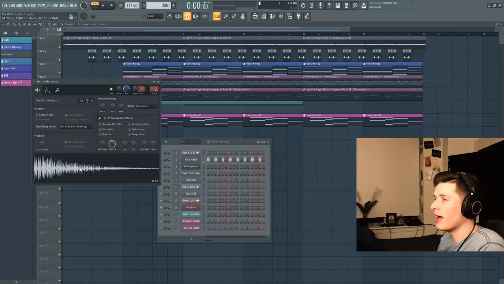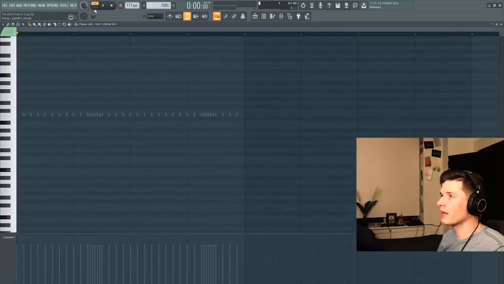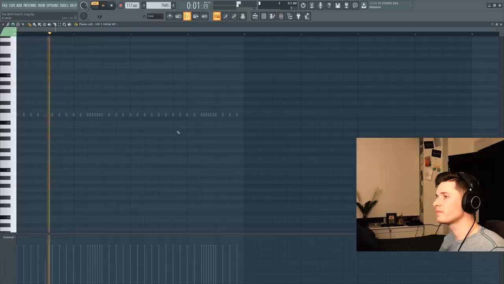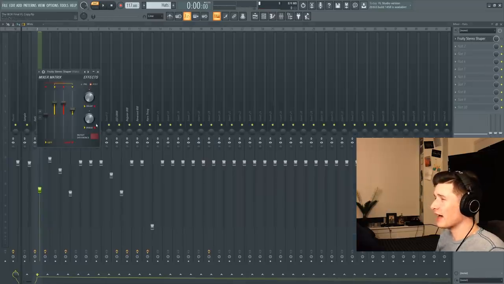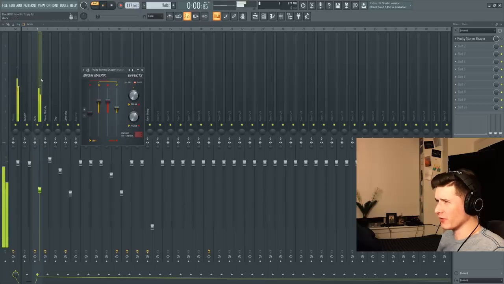Next up is that drop that comes on bar number 9 of the song. I just grabbed this normal hi-hat right here, and this is the pattern that we're gonna play. I don't have any effects on this hi-hat. I just threw on Stereo Shaper because it's a little bit uneven, if you can see right here.